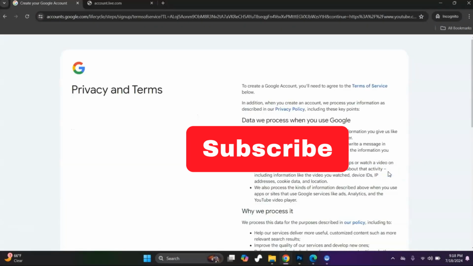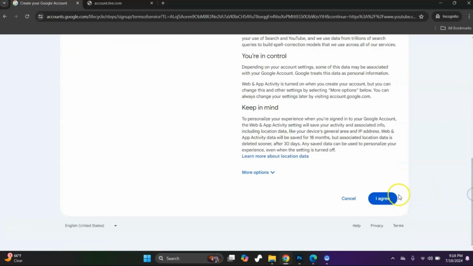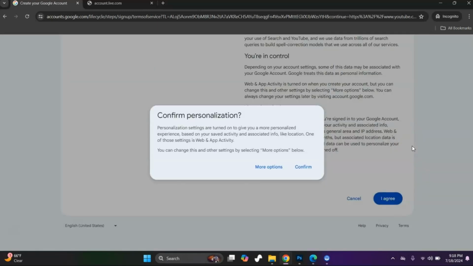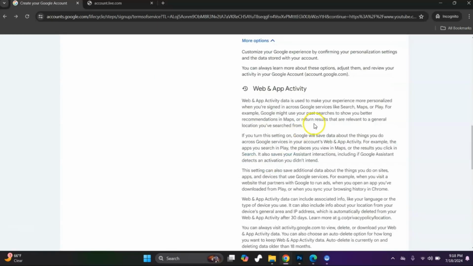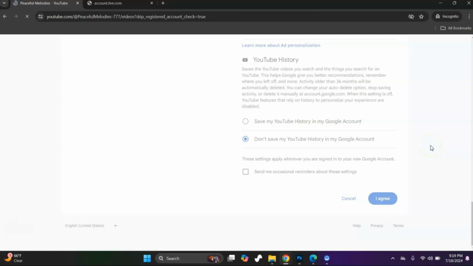Review your account info. It looks fine. Everything looks good. And read through the terms and agreement and whatever and click I agree. If you say no, you don't get to get in. So you can click more options to read more if you want. But if you don't want to save your YouTube history, you can click here. So I'll go ahead and hit I agree. You can choose either one you want.